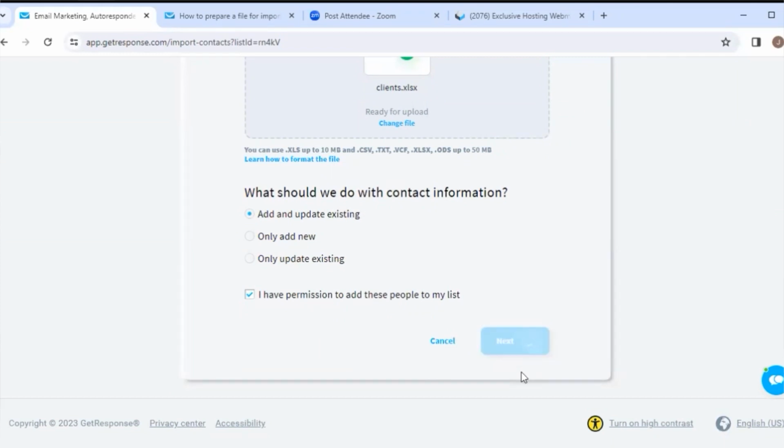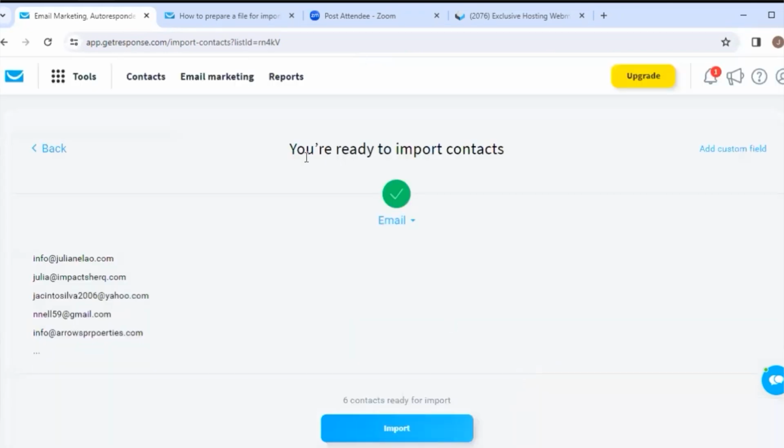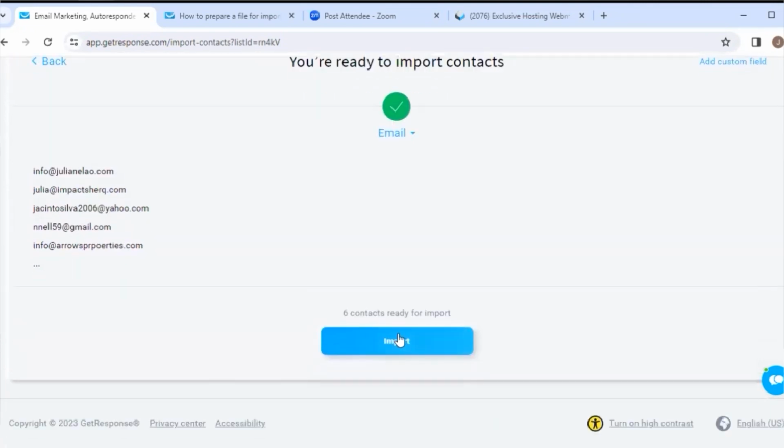It says you are ready to import contacts, and then you get a list of all your email addresses. So you can just click on import, and all your email addresses are going to be imported onto GetResponse. And you can communicate to this group of clients in one go without having to send them an email one by one. So this works if you have thousands of clients. You don't necessarily have to go and email each one of them. You can create a list on GetResponse.